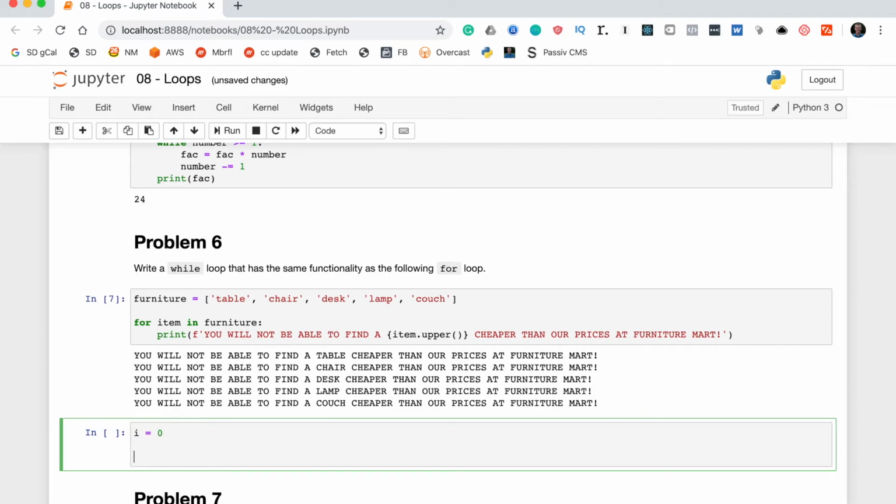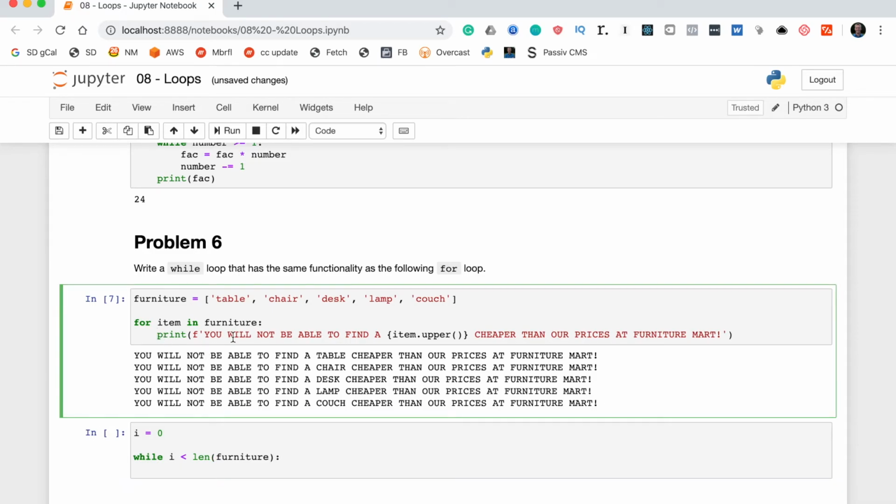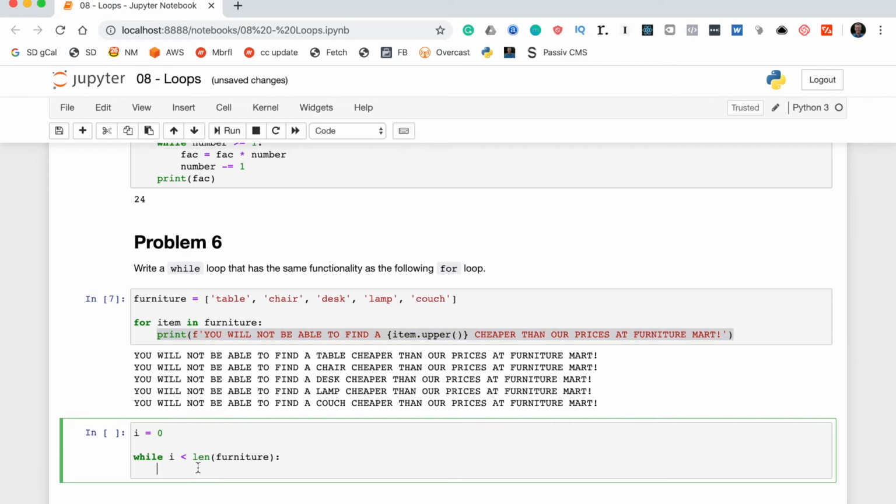Next, we have to actually write the while loop. So we say while i, and what do we want i to loop through? We want i to loop through the elements of the furniture list. So we say while i is less than the length of the furniture list, colon, and then we're going to just copy this print statement and then make a slight modification to it.